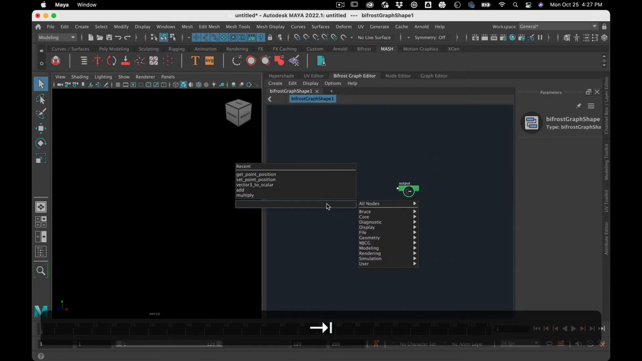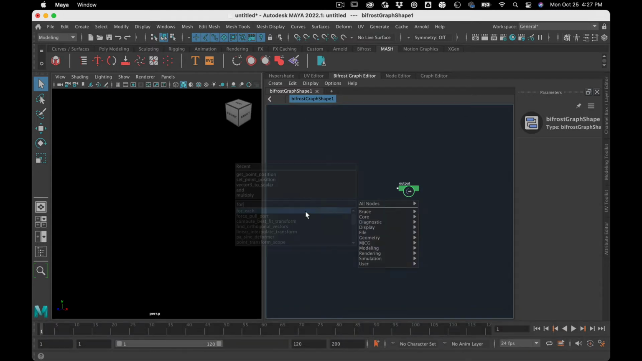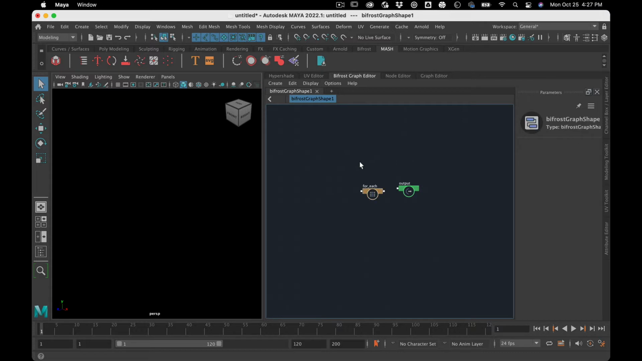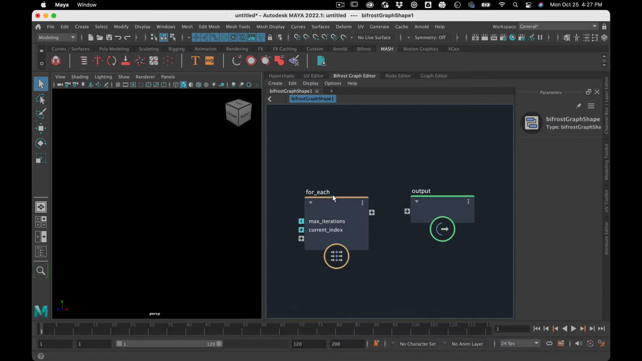I'm going to tab and make a for each node. Basically, what a for each node does is it'll run through the loop however many times you want, or if you don't set the iterations, it'll run through for each slot in an array that feeds it, each slot in the list. We're going to set it to go through however many times we want manually. So let's hit F to frame this up.